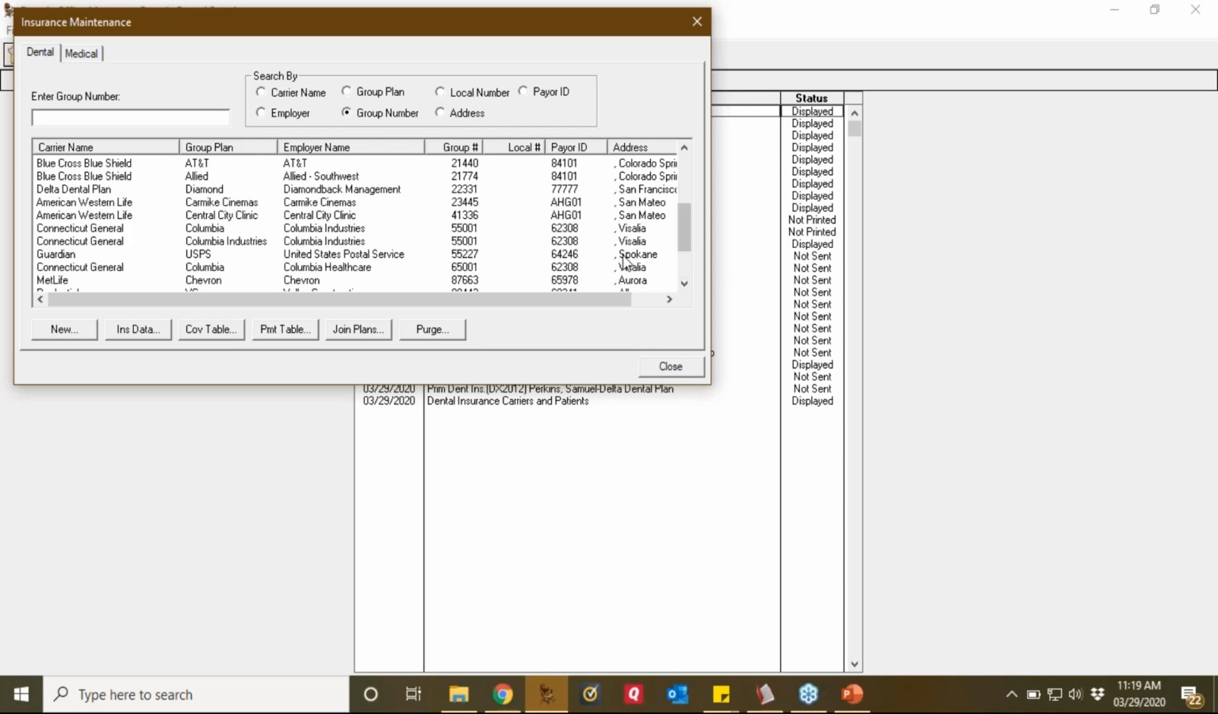And then if I scroll down, I'll see another duplicate here. Now, these two plans are not named exactly the same. One says Columbia and one says Columbia Industries. And then the employer says Columbia Industries, but the group number is the same. So I would assume that those two plans are exactly the same. They could be a duplicate.